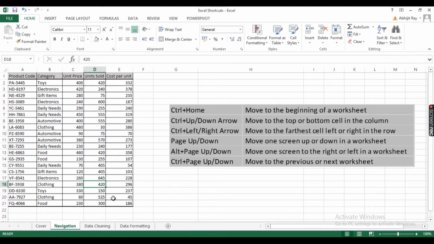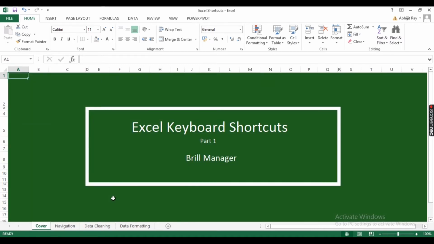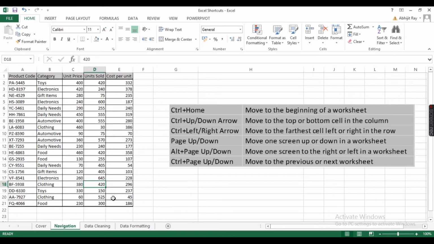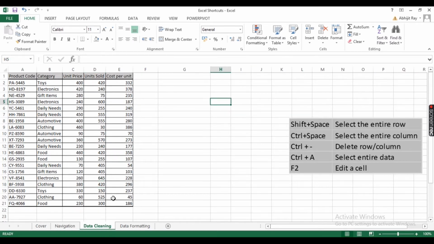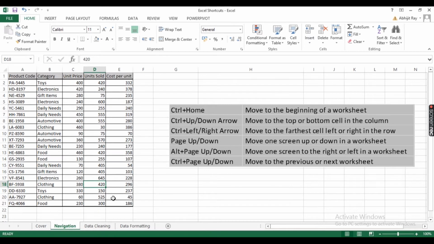Now Control plus Page Up and Page Down is very useful because you'll be working across many sheets, and this will allow you to switch sheets. Now I'm in the cover sheet, I'll press Control plus Page Down. This will take me to the navigation sheet. Control plus Page Down again moves to the next sheet, and Control plus Page Up takes you to the previous sheet. Now moving to the data cleaning sheet, we'll use the shortcuts as and when required. Control plus Page Down. Here we go to the next sheet.